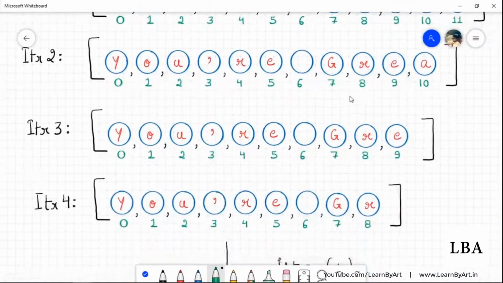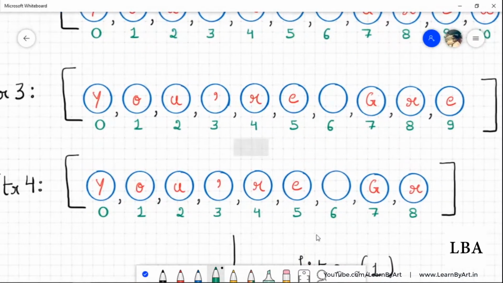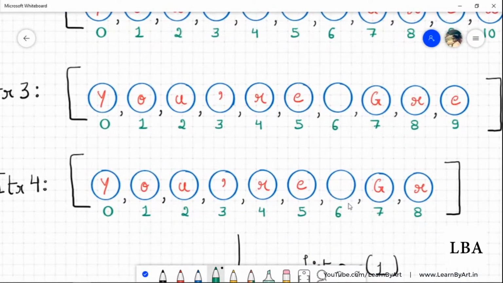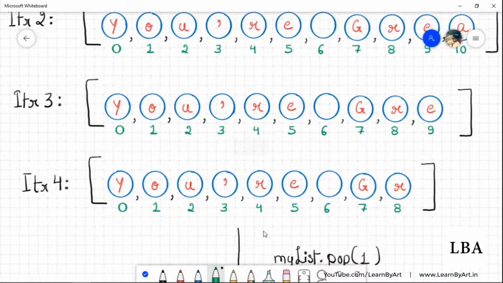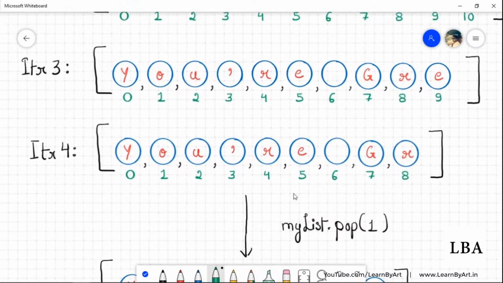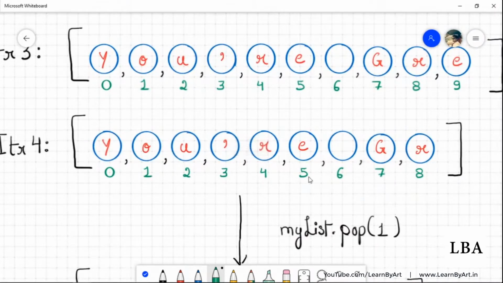So are we getting the correct output? Yes. So we are getting the correct output according to the diagram as well, right? Now let's check how many elements we have now.